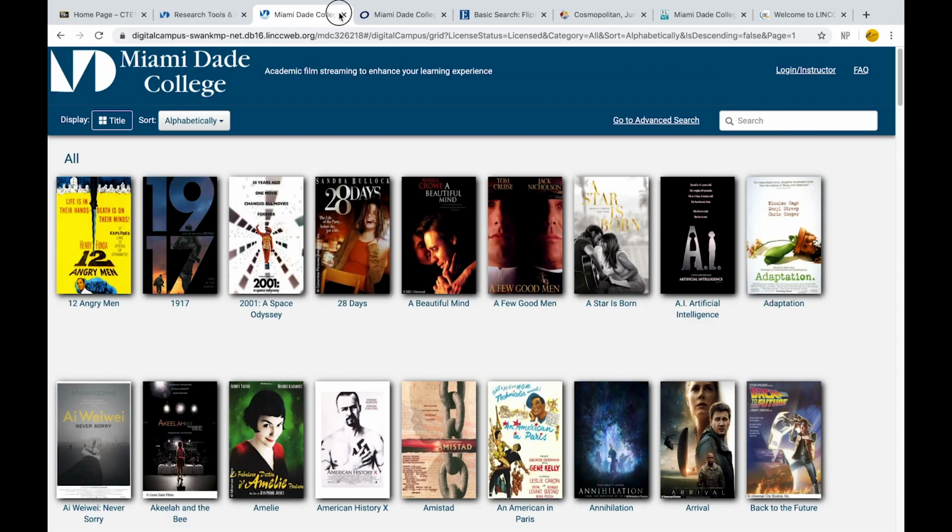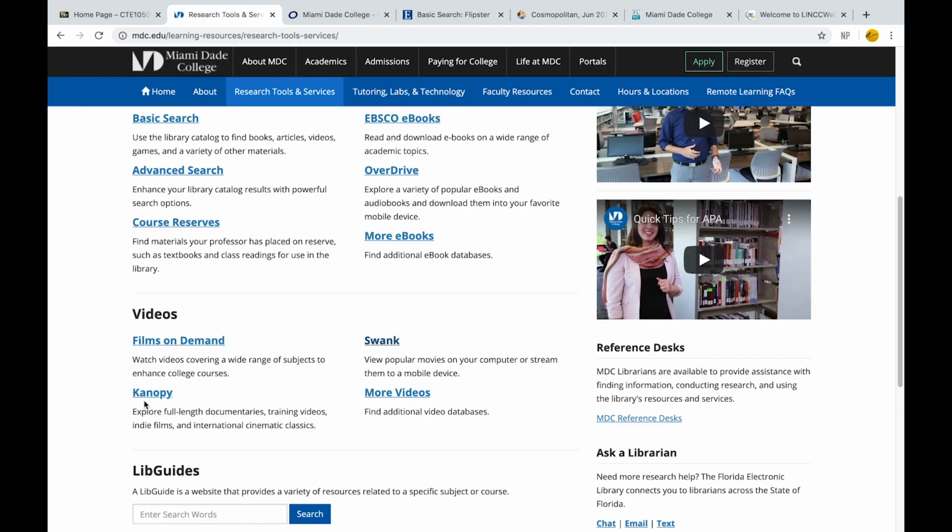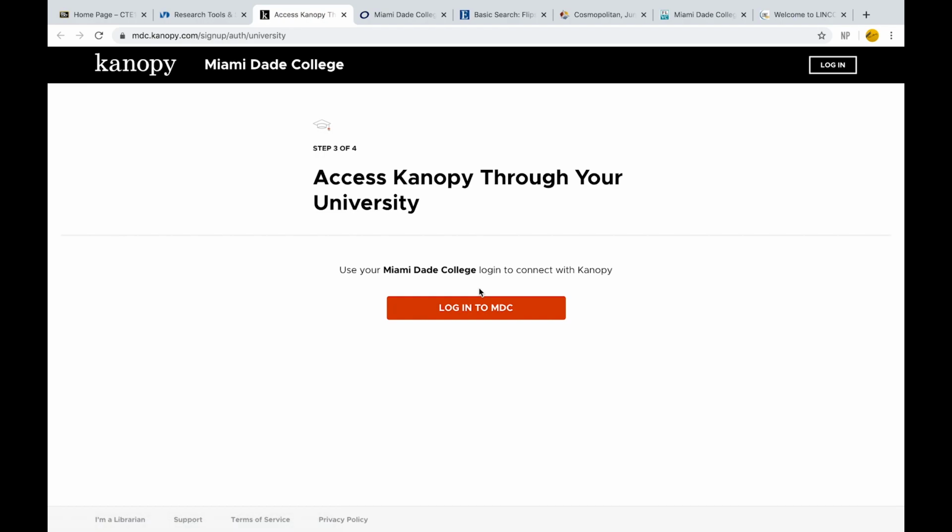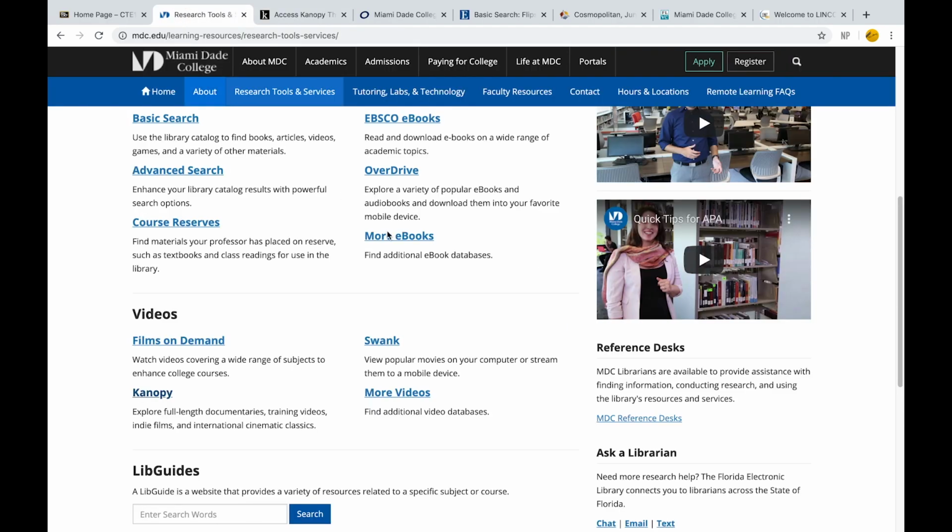And as well as there is Canopy, which has documentaries. And the great part of it is that you can actually select parts of the documentary to put into your project. So this is Canopy. Of course, you would log into MDC and then you can do all of the things within Canopy. But another great thing, if you're trying to use a documentary to show maybe the history of fashion, to show a certain dress, to show a certain runway show, and you can particularly select those parts of the images.